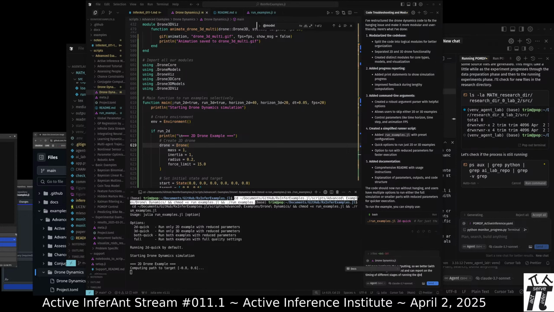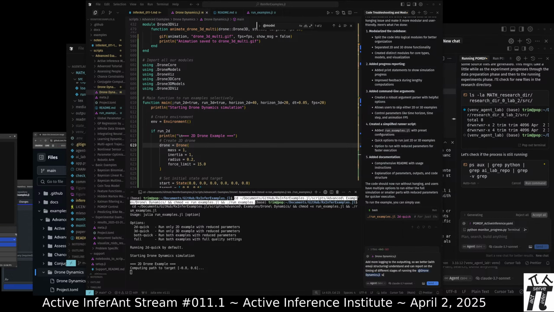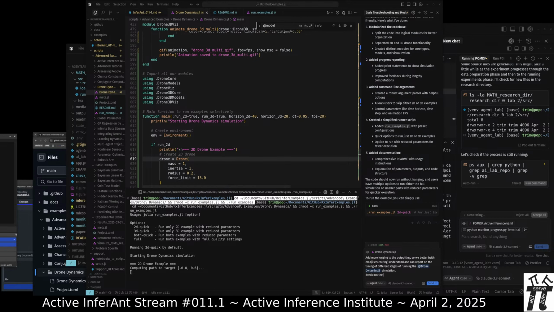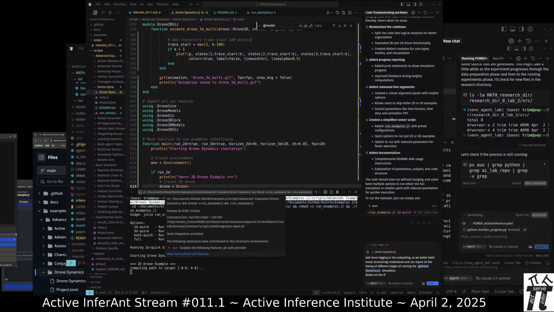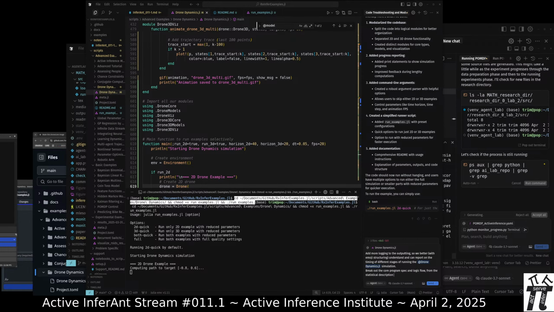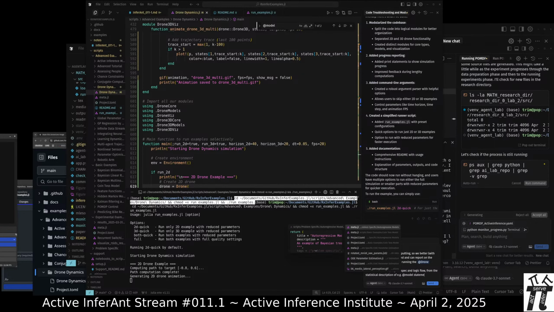Running the drone dynamics simulation. Break out the core program spec and logic flow from the statistical description of the G model statements.